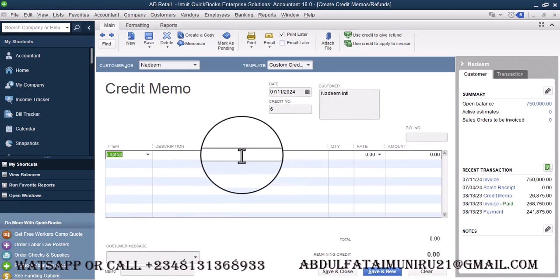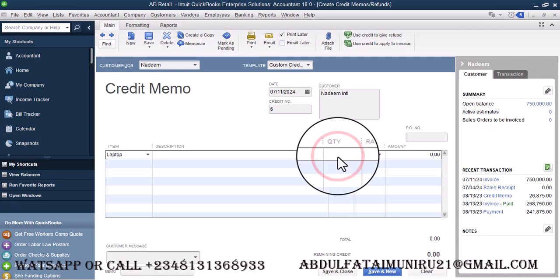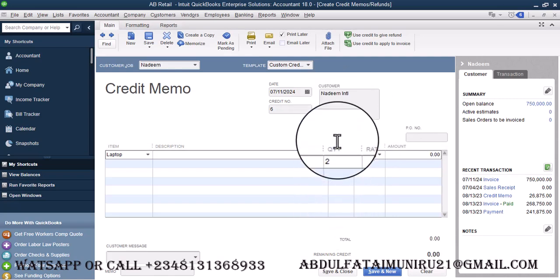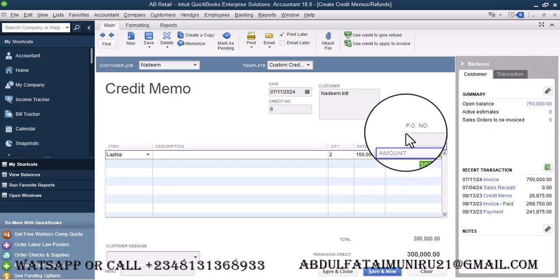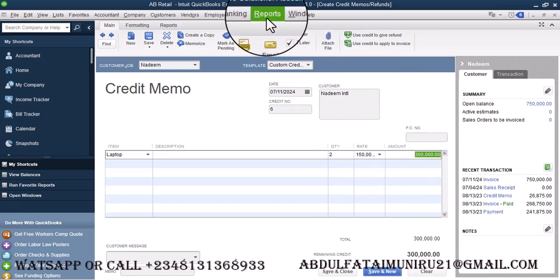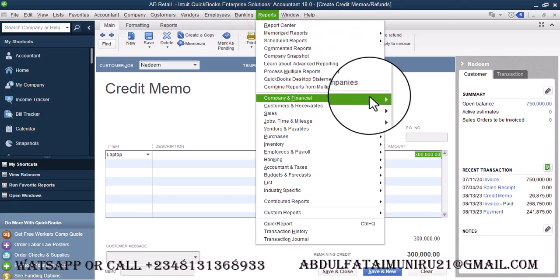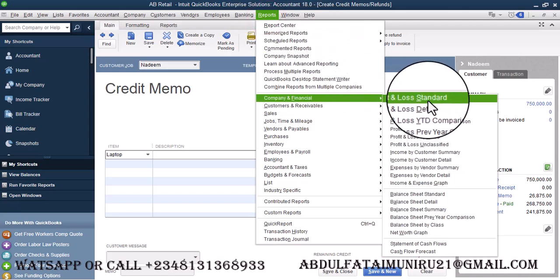Okay, then let's say he's returning two of the items, then the rate is 150. But before then, I want us to look at our profit and loss standard.